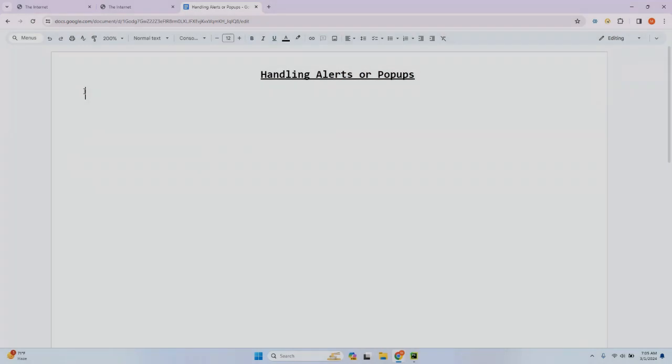What is an alert or pop-up? When I say an alert or pop-up, first thing, it is not a web element.